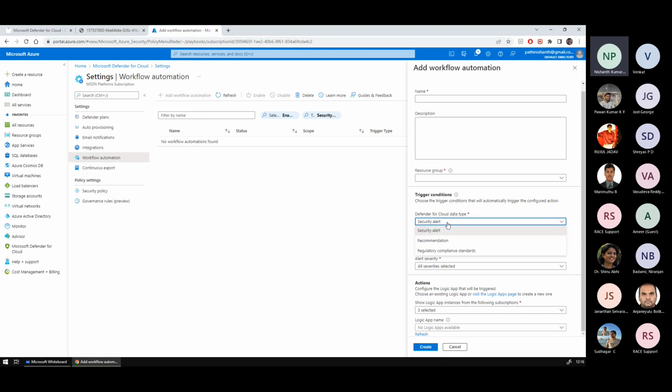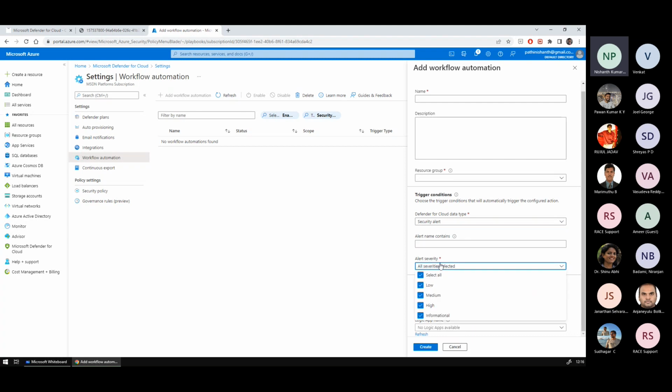So Defender for Cloud data, security alert condition. What is the alert severity? What should this logic app do? Someone was asking me in the morning about logic apps. That's what I'm going to teach you now.